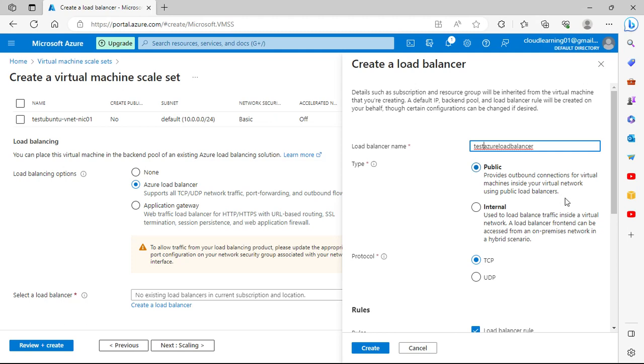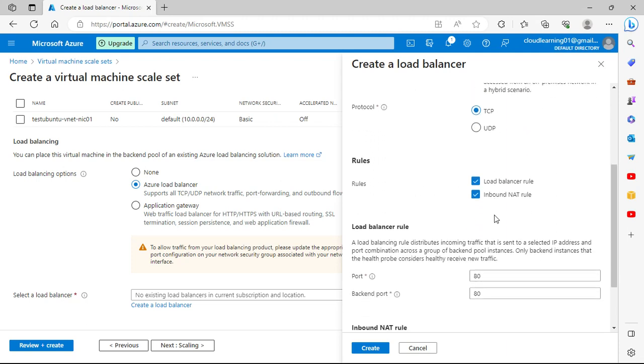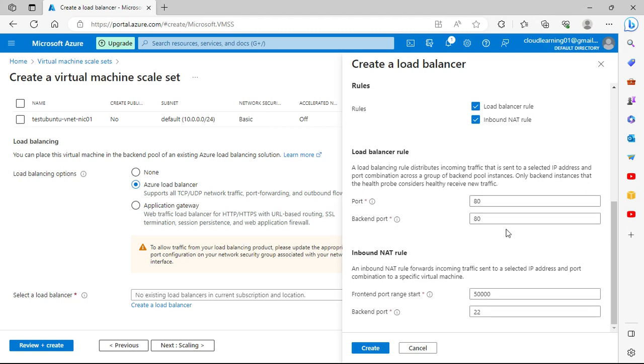For the IP, I want to make it available for all, so I put it public. TCP protocol, that is fine. Load balancer rule, inbound NAT gateway rule. So port 80 I am allowing.